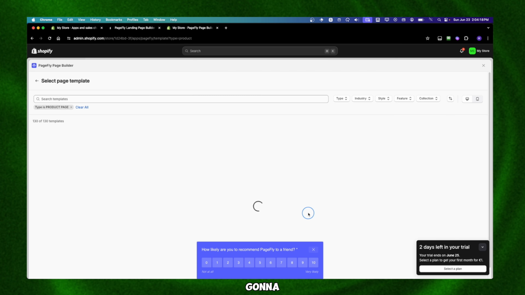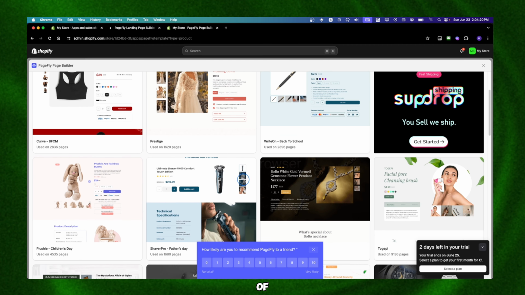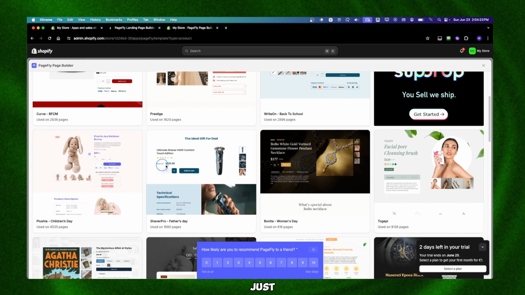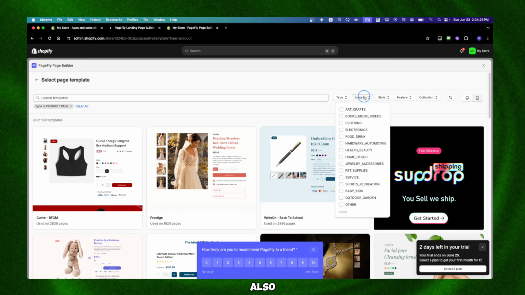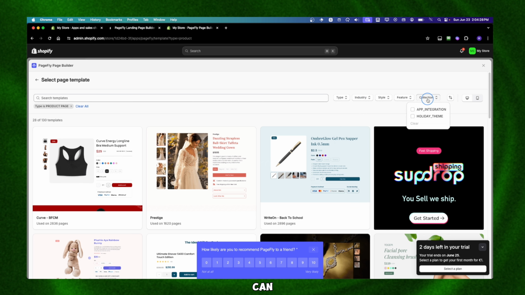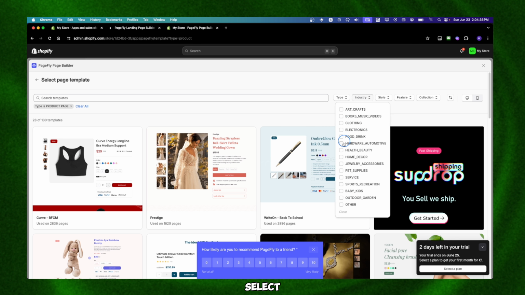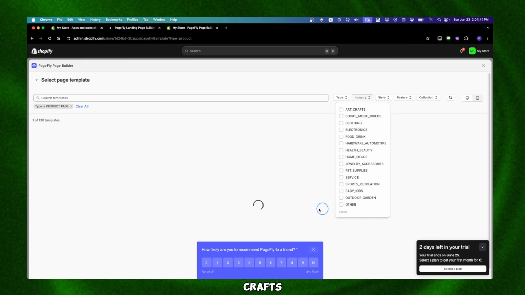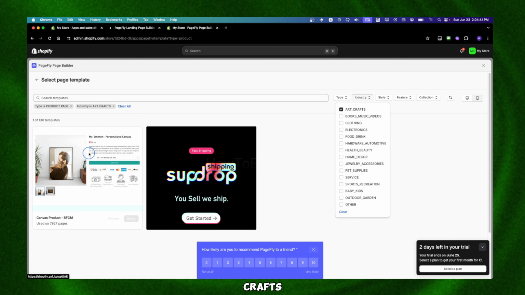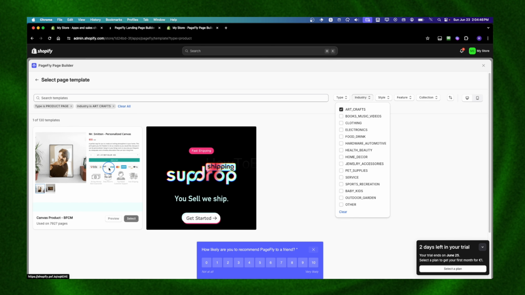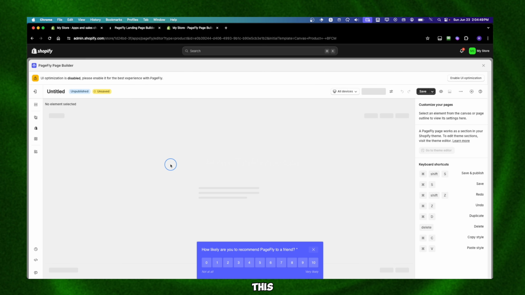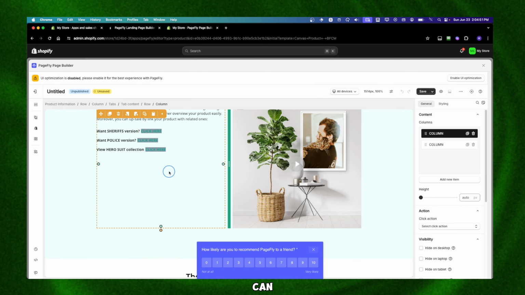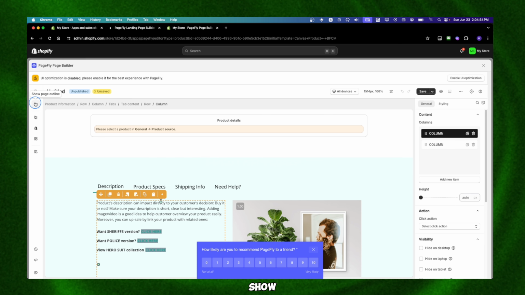I'm going to choose from a template. I'm going to select product. Here there are a lot of templates available. I want something clean, which just looks pretty nice. Here we can also select maybe app integration, product page, and then type product. We selected that. We can select the industry, art crafts, and then I'll select this one.